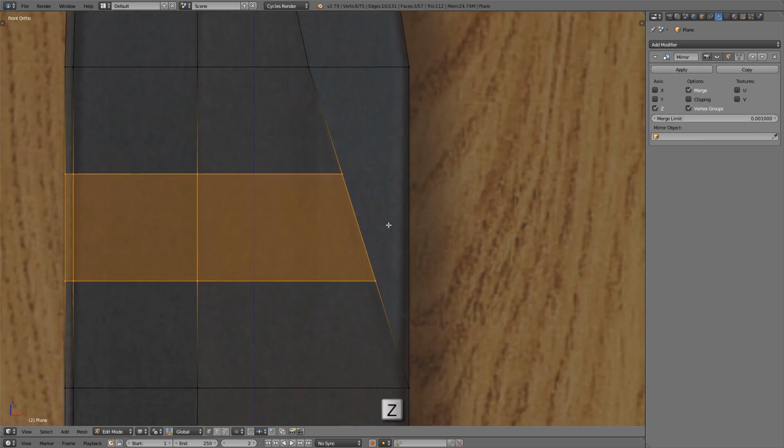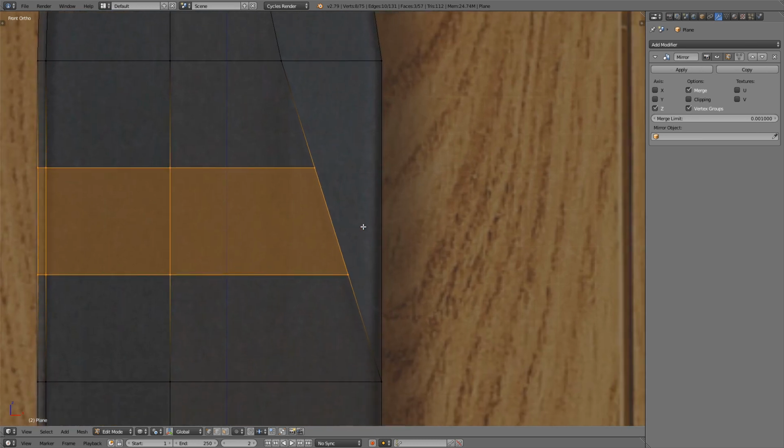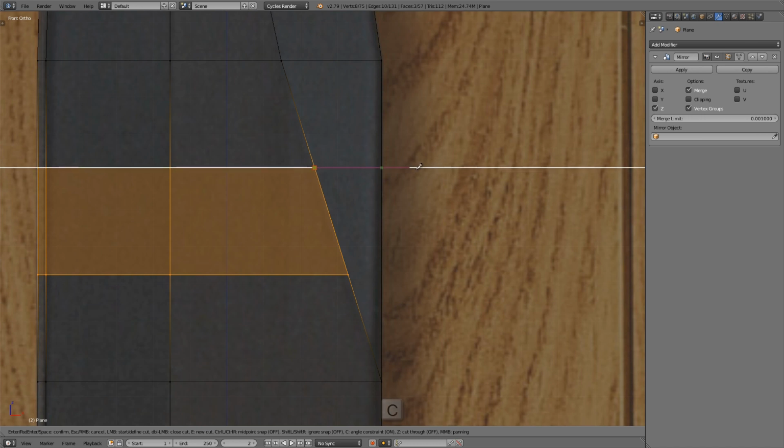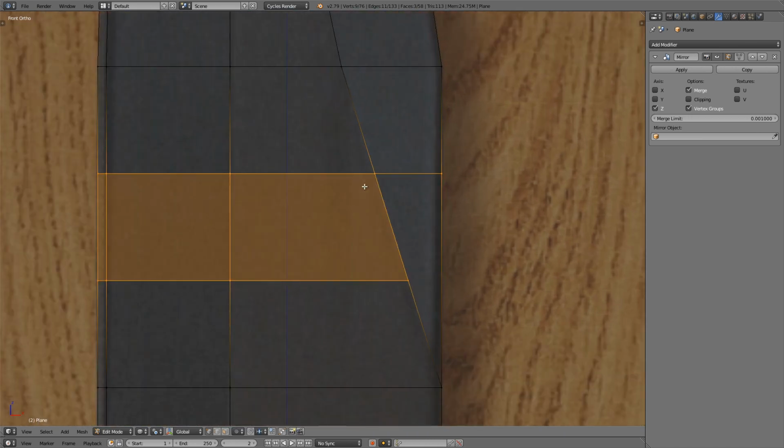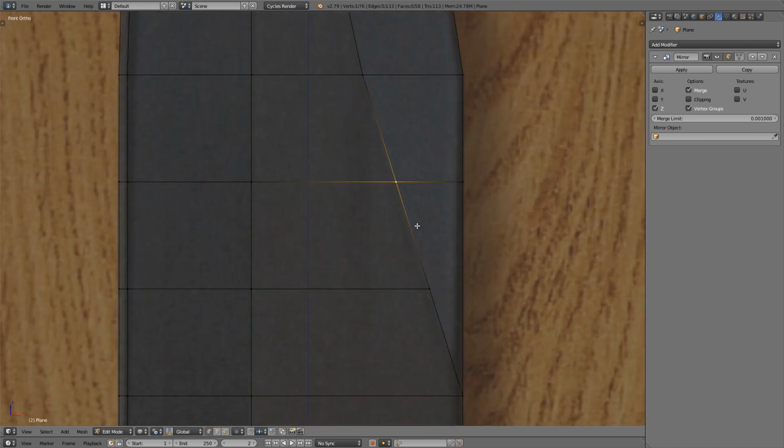Well, right now we have an n-gon over here. There's more than 4 vertices to that face. So what I'll do is press the K key for the knife tool, click on that vertex, and then to get a straight line, I'll press the C key. And I'll just drag that over here, left click, and press enter. So that gives us a quad up there and a triangle shape down here, but it's got 4 vertices, so technically it's a quad.